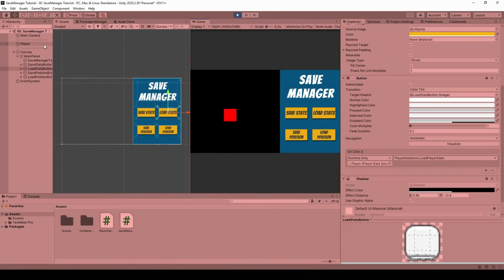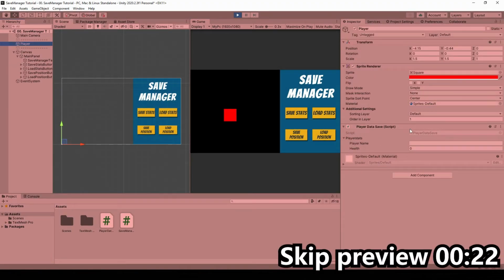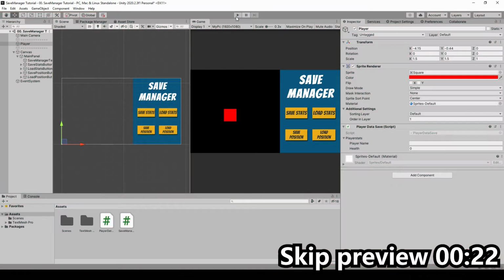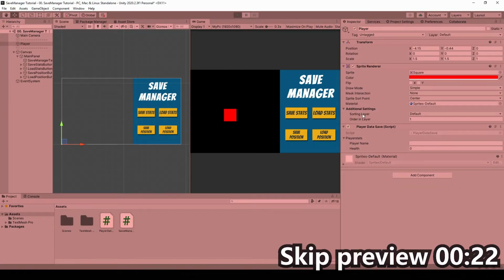Let's hit play. If you look at the player, right now our player name is empty and our health is 0. If you load stats, it's going to fill in the values that we actually saved before. We can of course change this again, save, and now if you modify them and load, they're going to go back to normal. And that still works even if we close and restart the game.